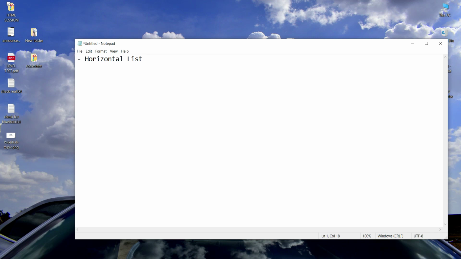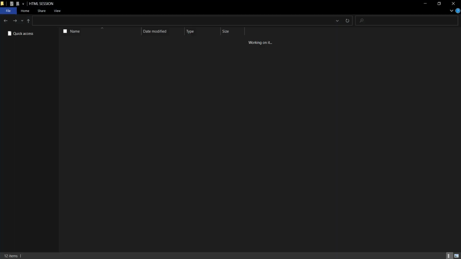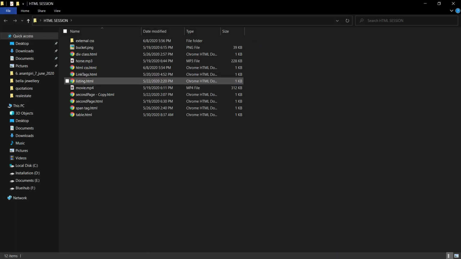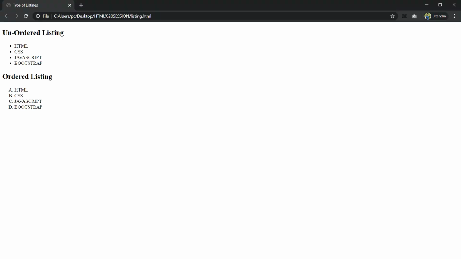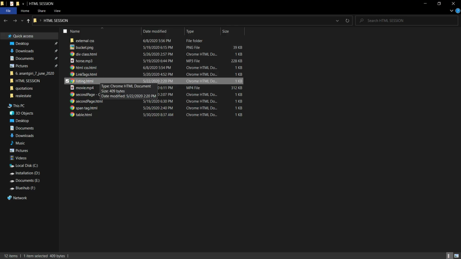Today we are going to see how to create a horizontal list. We have created vertical lists, right? Lists of two types, ordered and unordered. So today we are going to create a horizontal list. Let me open our previous file. Yeah, this is our listing, but this is vertical. We want it horizontal, right?